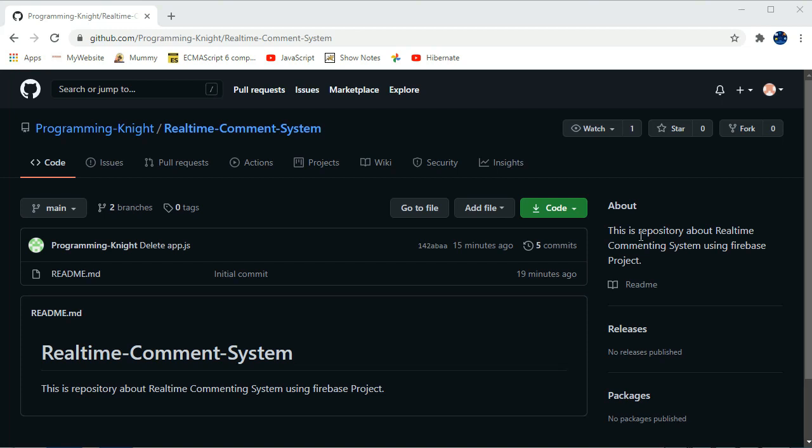In today's video we are going to add the functionality of adding the data into the database, which is Firestore. So let's get started. First, come to this link. I will give this GitHub link in the description down below. Okay, this is my GitHub repo.